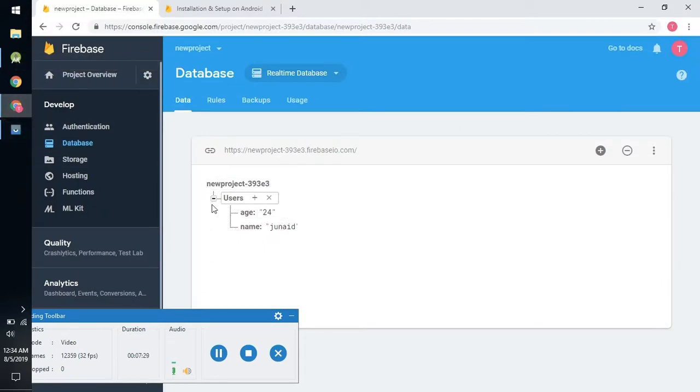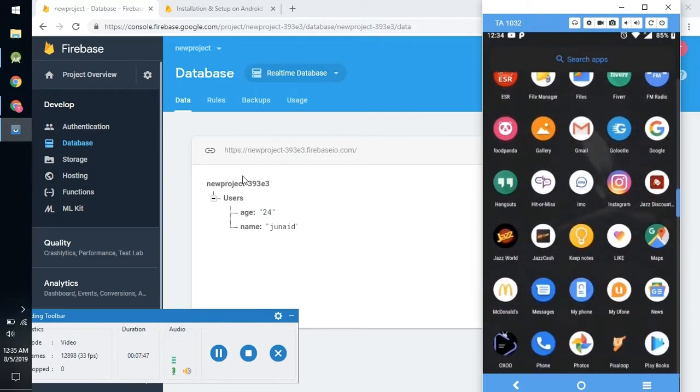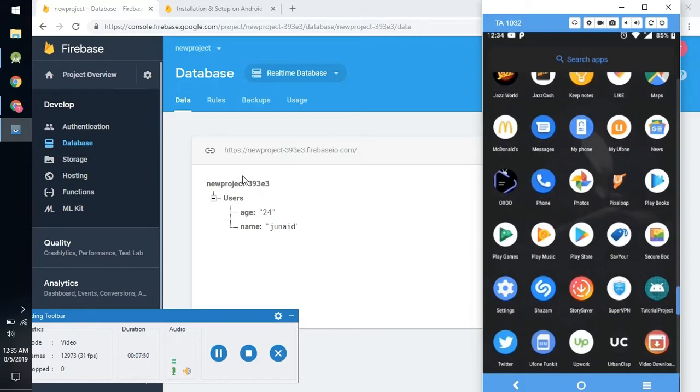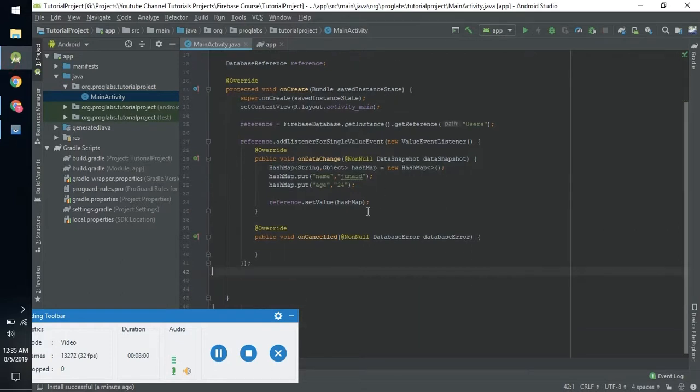You can see the node has been created, and sub nodes with age and name have been created. Let's check whether the value is updated every time I open the app. Let's open the app again. What's the name of the app? Sorry for that. Tutorial project. See, the value remains the same because we have integrated a listener for single value event, so it will not be called again and again.